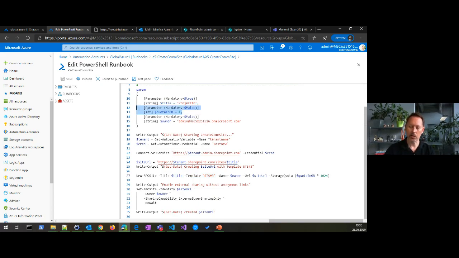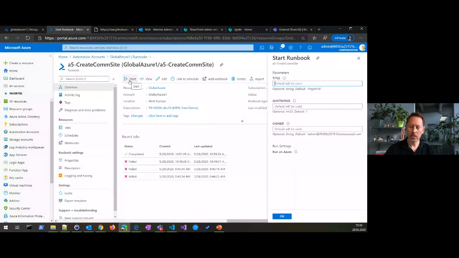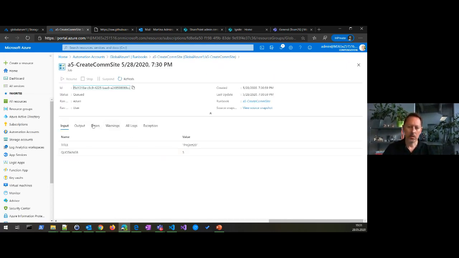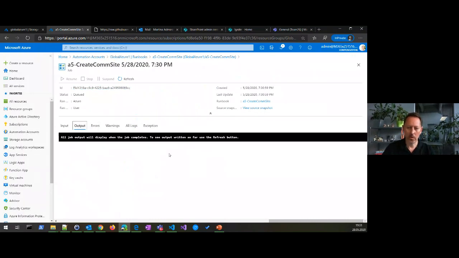And I ask for that quota here in the parameters. And more or less, that's it. So let me run that here. Start. Let's say that's my project 20. My gigabyte quota shall be 5 GB, and I leave the administrator as owner. So let's start that runbook here. This will take maybe three to 5 minutes or so.